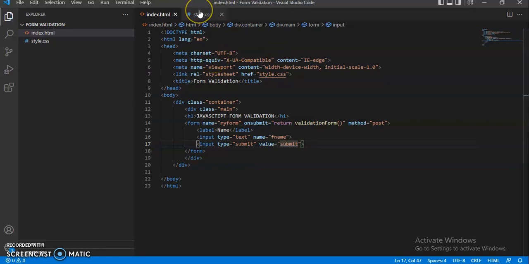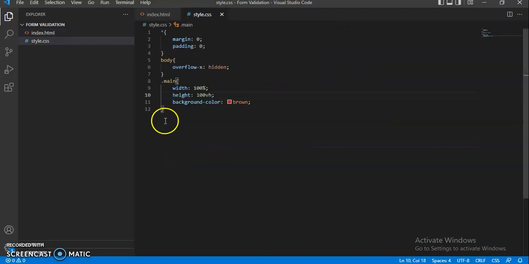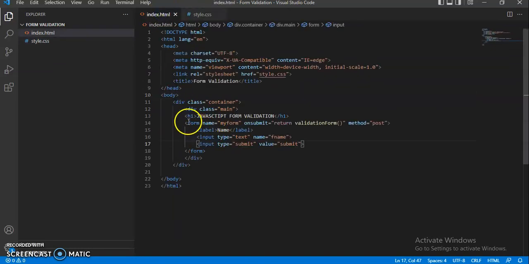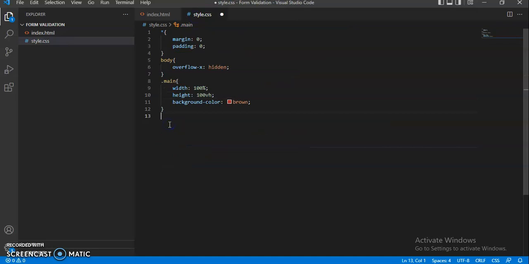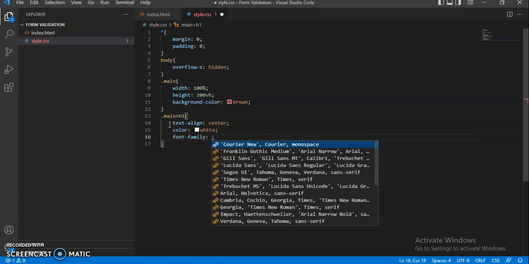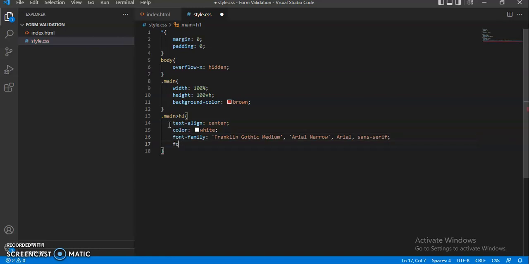After this I'm going to add some CSS for all these child elements, heading, form, labels, inputs, with the help of this main class, because I already declared everything inside of this main class. So using the main class selector, h1, text-align center, color will be white because the background color is going to be brown. It's completely up to you what kind of color you want for your heading. And font family, I'm going to add the font family like this one. Font size, not really the font size.